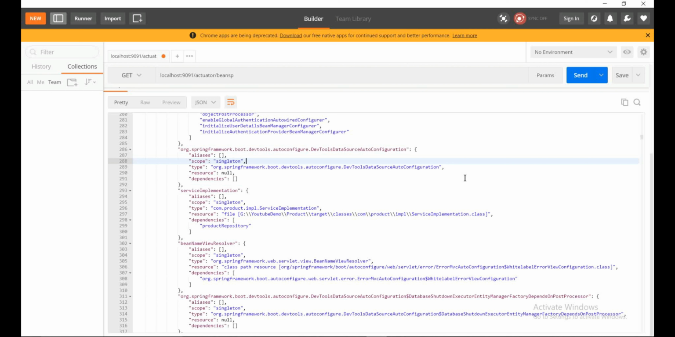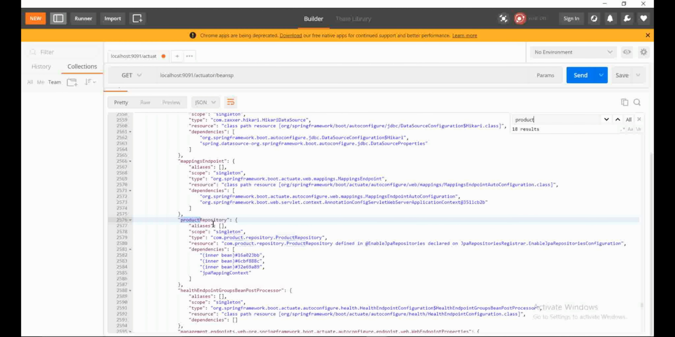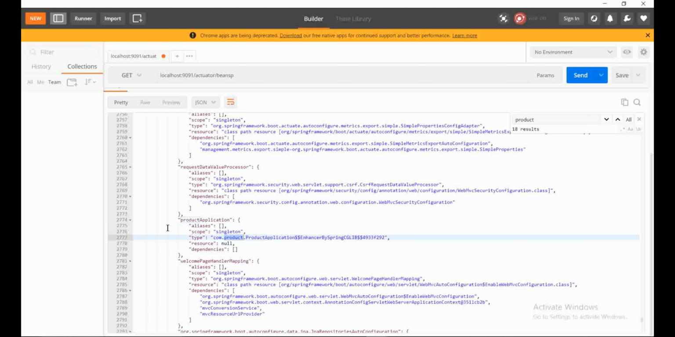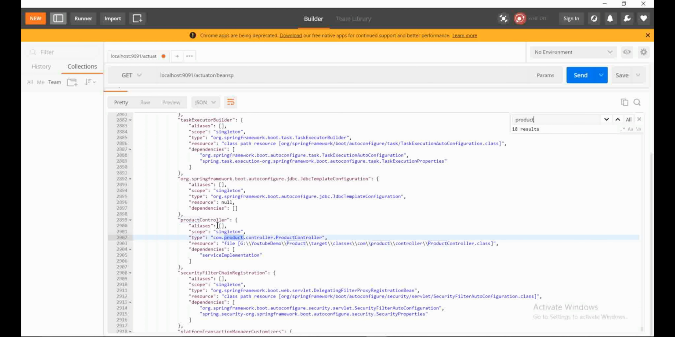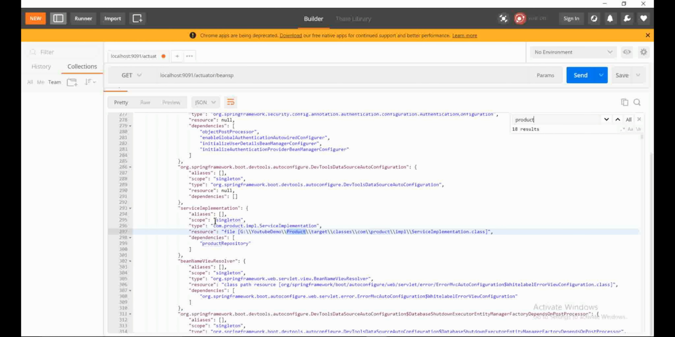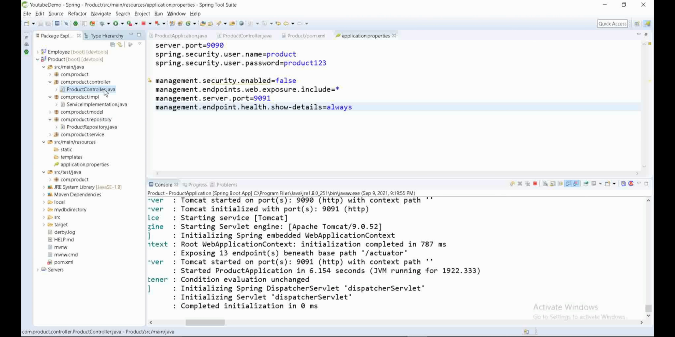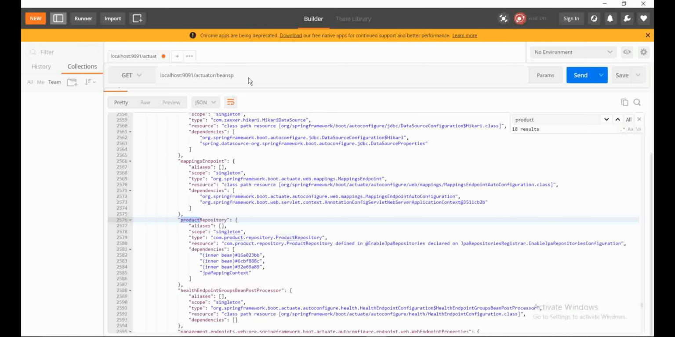So in this I have used the product. Let's see, here you can see it has created the service implementation object. Then if I again search for product, it will show the product repository bean, then product application, that is our main application, then product controller, and the service implementation. In the Spring Boot application you can see here product controller, service implementation, product repository. So these beans it makes ready into the IOC container that we are able to see using this beans endpoint.